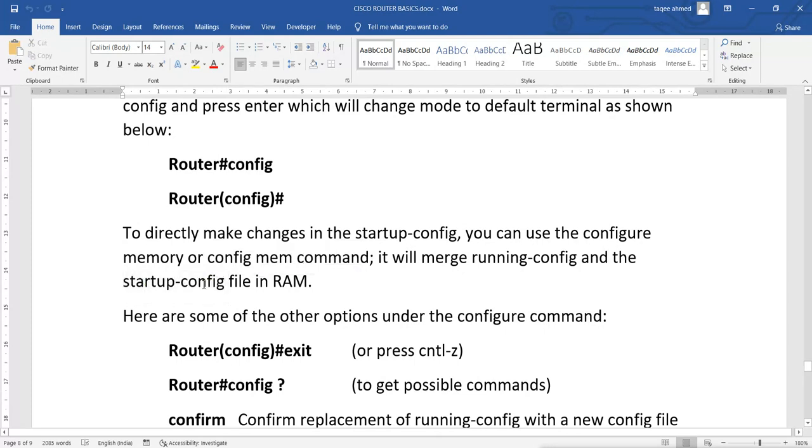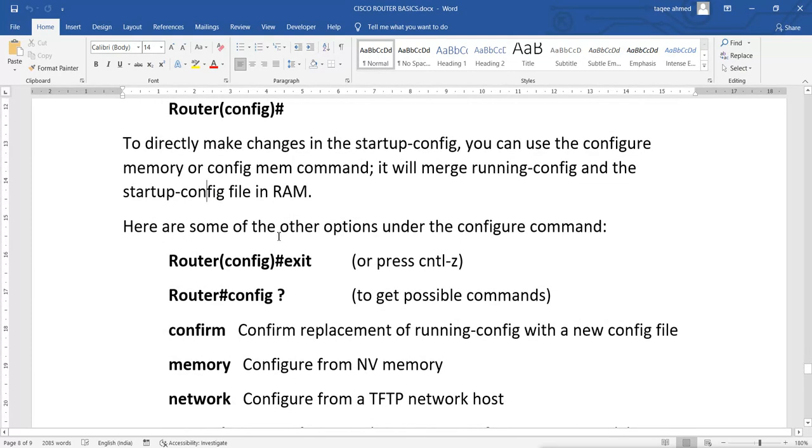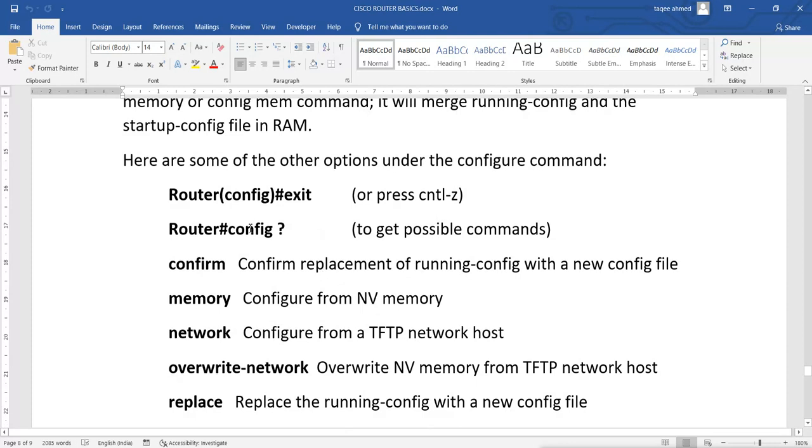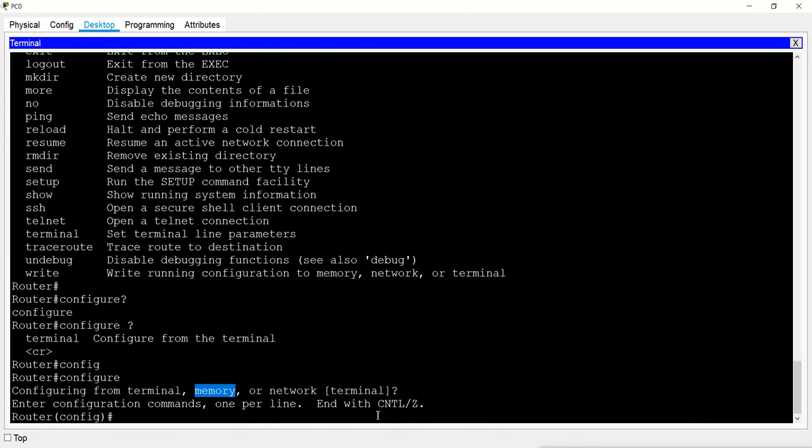Then the next sub mode is what? Line configuration mode. This line configuration mode holds the configuration details about console, VTY and AUX, and it looks like config-line. Now this mode is about configuring the console port and auxiliary port, the two ports which we use to configure our router. Remember, these two ports are used to configure the router.